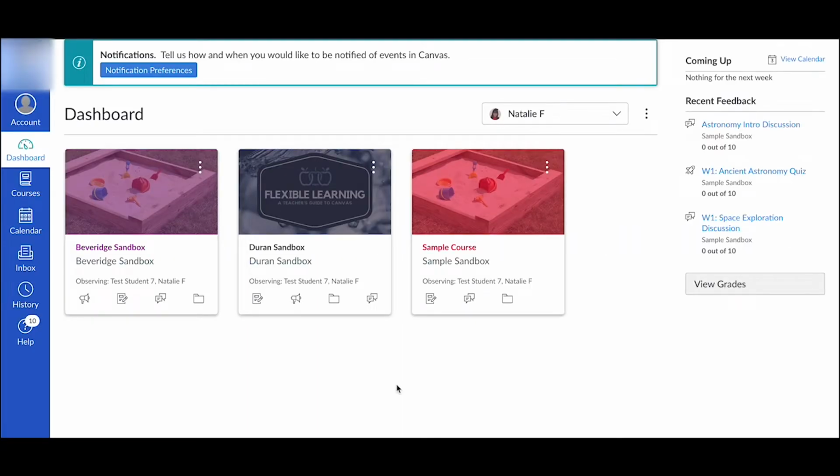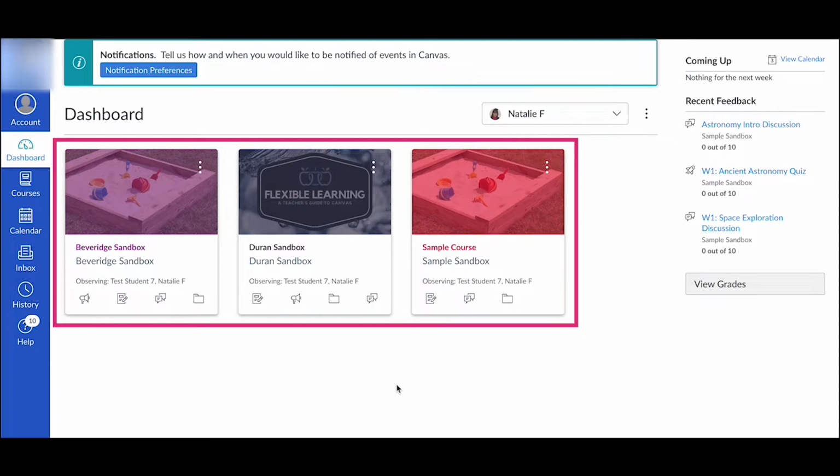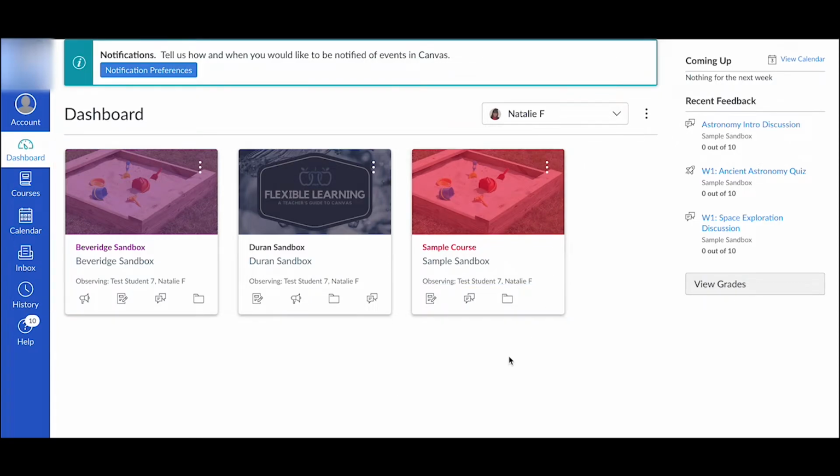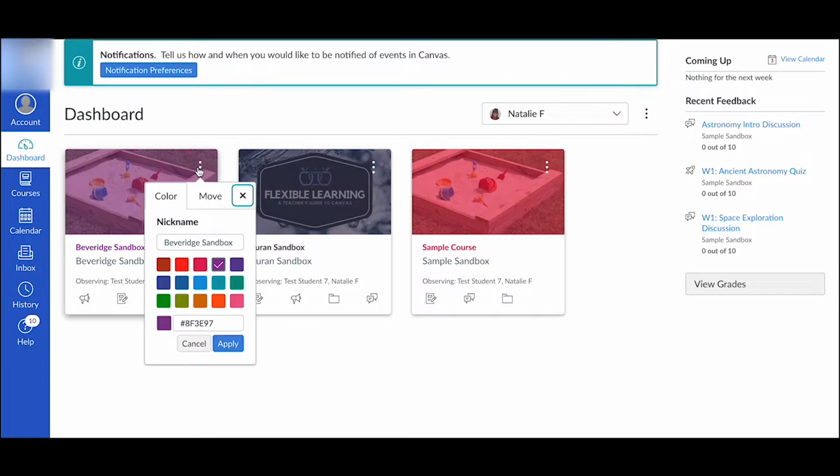When you go to your dashboard, you will see your course cards for each course. The courses you starred will appear here. If you haven't starred any courses, you will see the first 10 courses you're enrolled in. You can change the color of a course by clicking the 3 vertical dots in the top right corner of the course card and picking from the available colors.